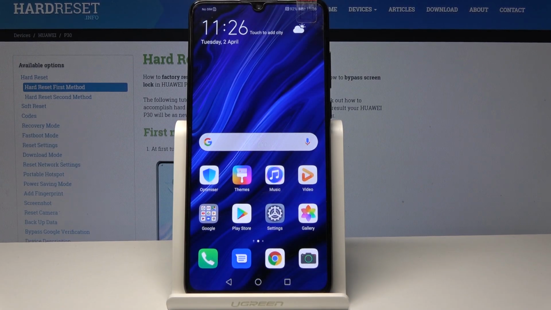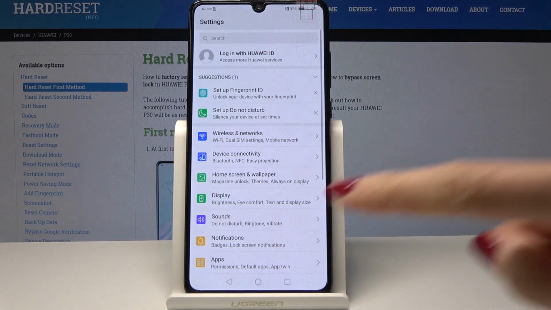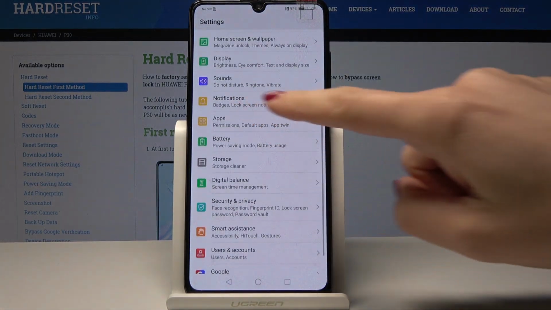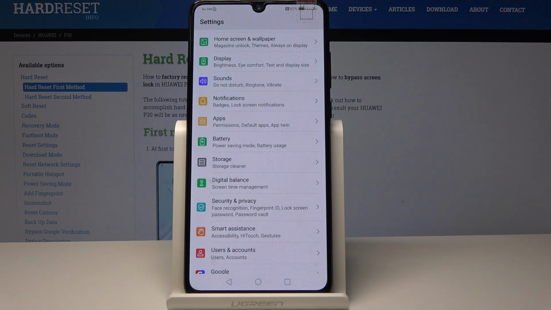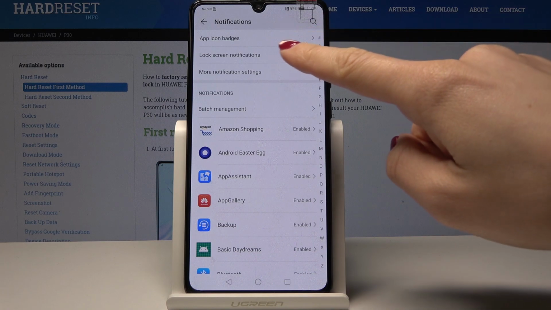Here I have Huawei P30 and let me show you how to enable and change these screen notifications. So at first you have to open the settings, then scroll down, find and select notifications. They are just under the sounds. And now go to lock screen notifications.